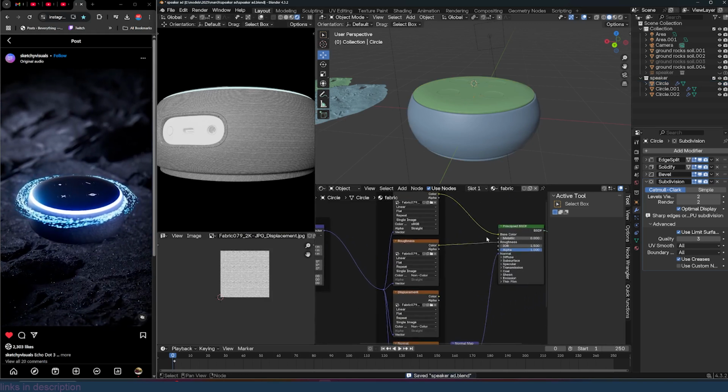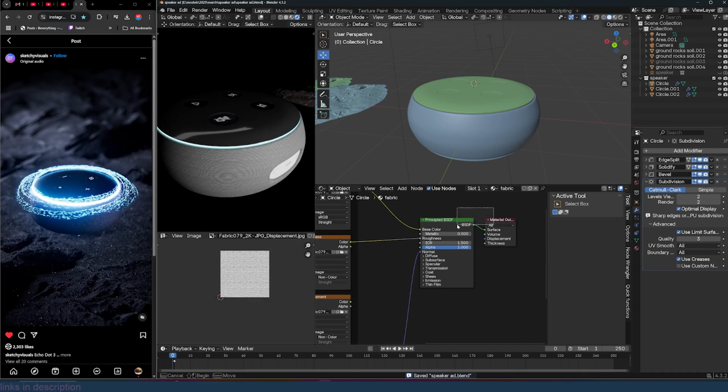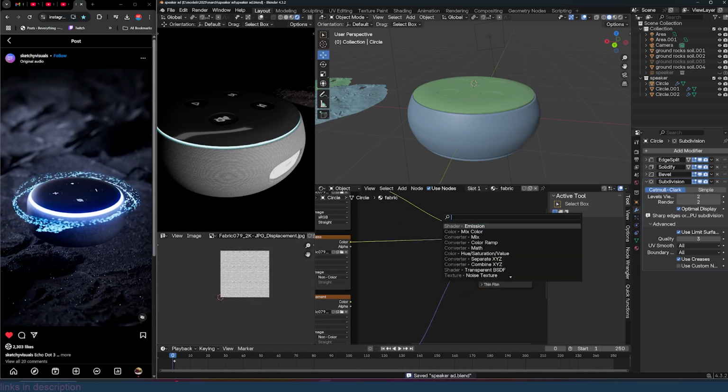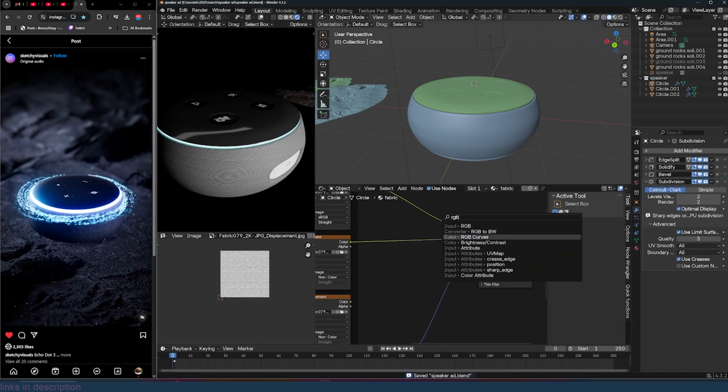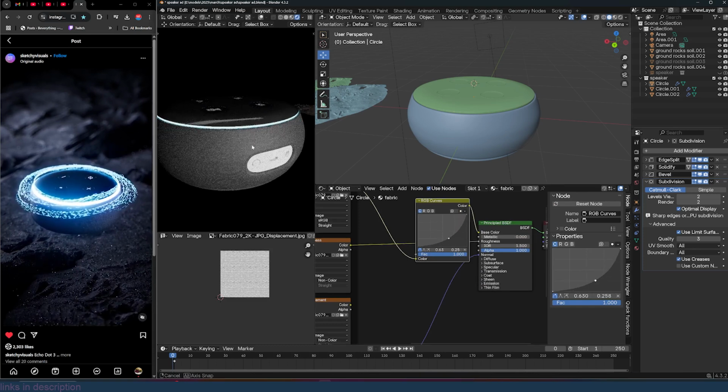From there, let's just change the colors a bit. I'm going to use our RGB curves here. Make this a bit darker.